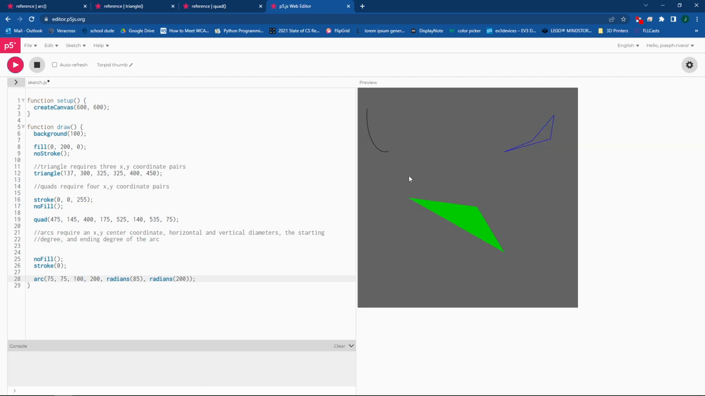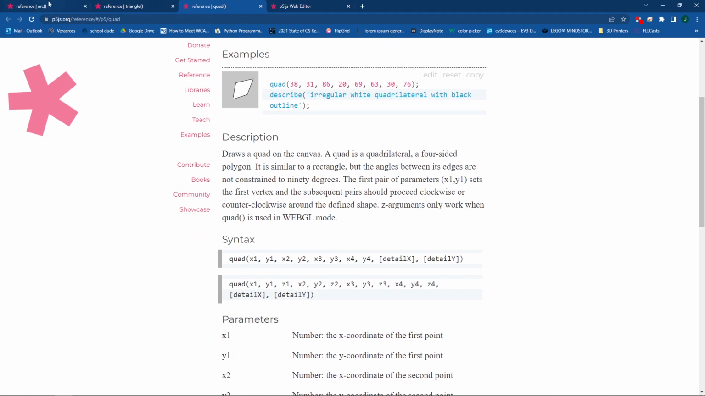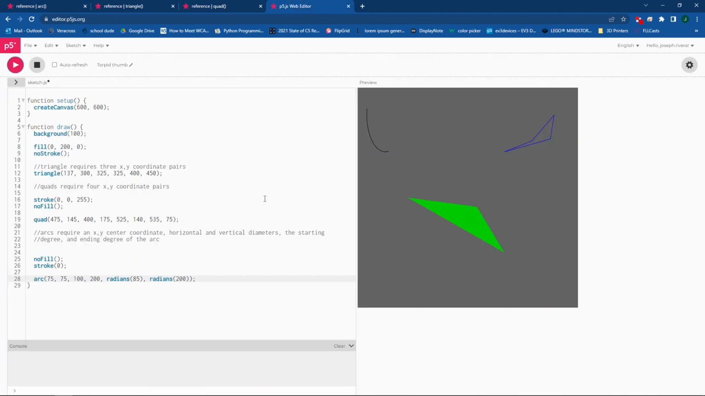So we can get away with a lot of different things with this. It's a matter of playing around with it. If you're unsure, you can look at the reference. It gives you all kinds of wonderful examples and extra details that you might need to make this happen. So we'll stop here in this video for today.